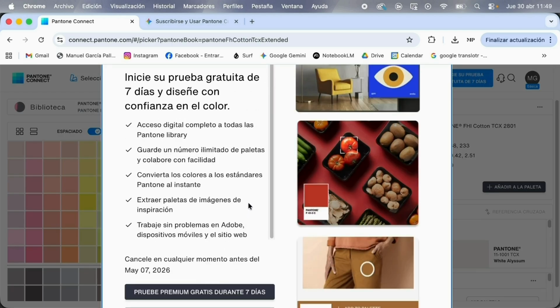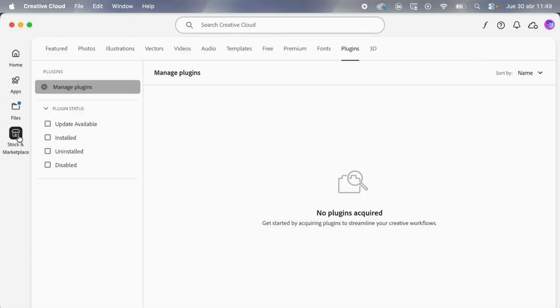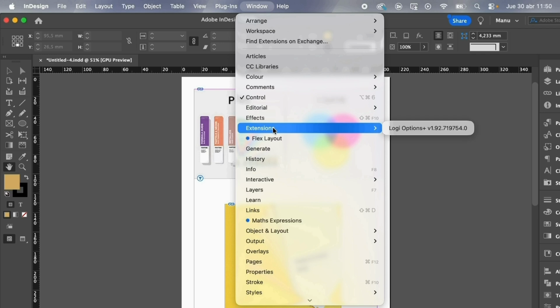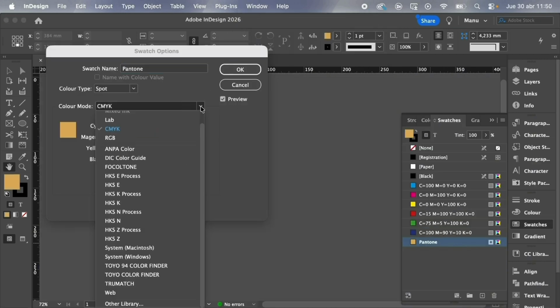Once subscribed, you activate it via the Creative Cloud desktop app and under Stock Marketplace plugins. Finally, in InDesign, you could go to Window, Extensions, Pantone Connect. Here, the Pantone Connect plugin will appear and you will activate it. Then, when you go to swatches, you will find the Pantone Connect colors there.